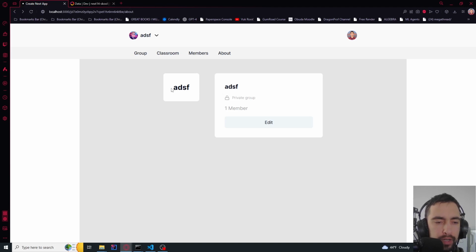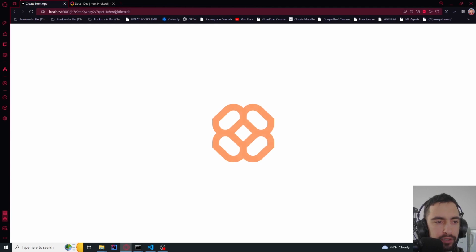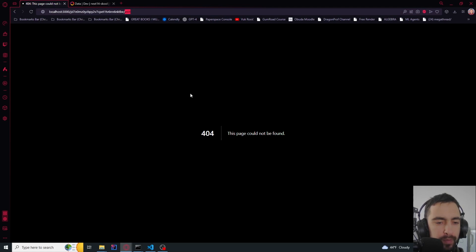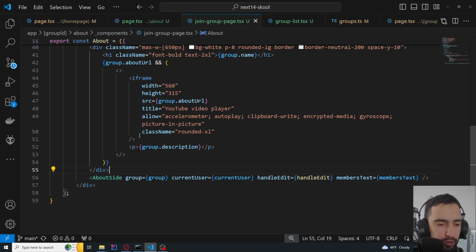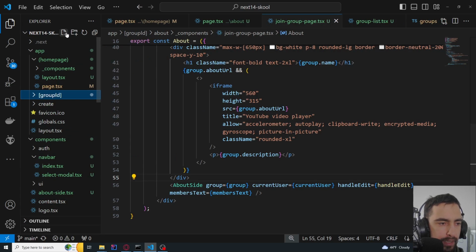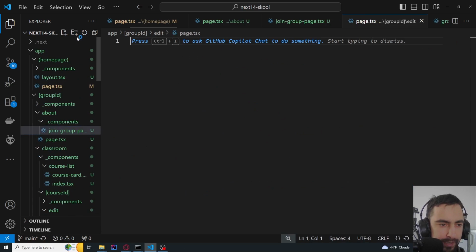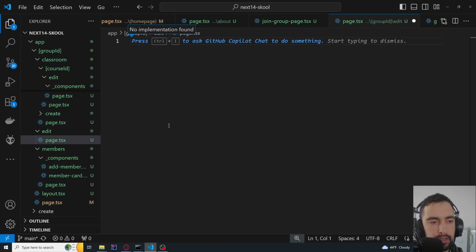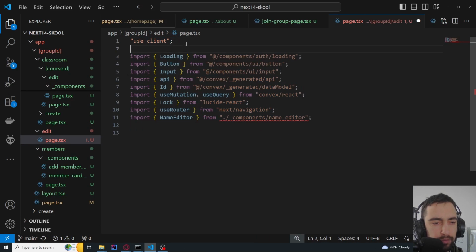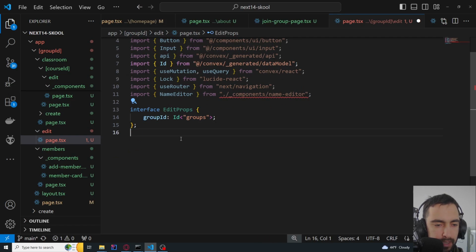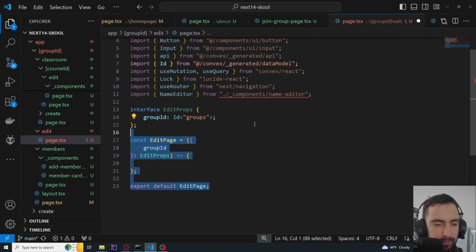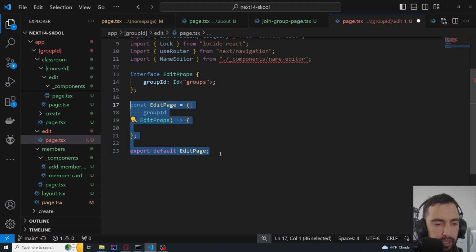Yeah, we do have editing about, so if I click edit, we need to make this groupId/edit, so we can edit our about page. So let's go here to groupId and make edit/page.tsx. In this page.tsx, we have use client and a batch of imports. We're getting the group ID, the boilerplate.